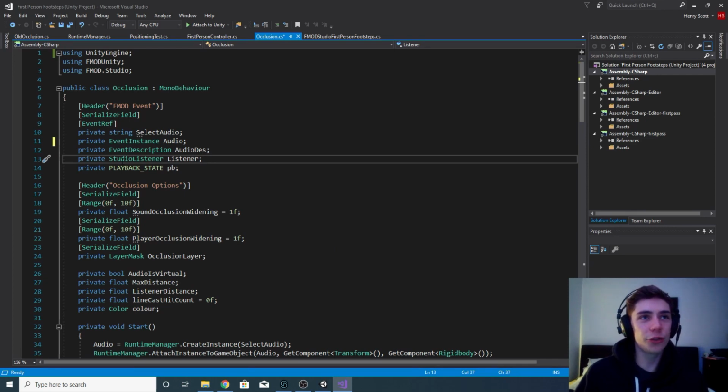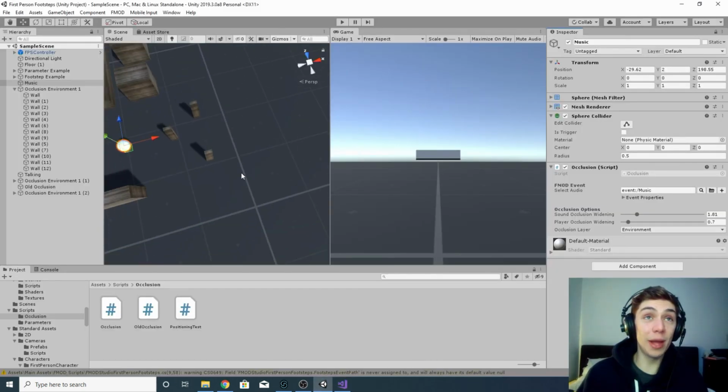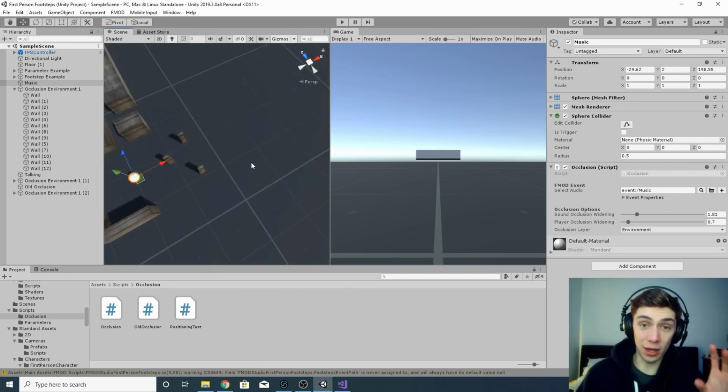Next is the studio listener. This is a variable of the studio listener type, and what we're going to do is store a reference to our studio listener component inside this variable. So let's go back into Unity. The way this works is that the script needs to not only find where the sound exists in our game, but also where the listener is, or where the player is.